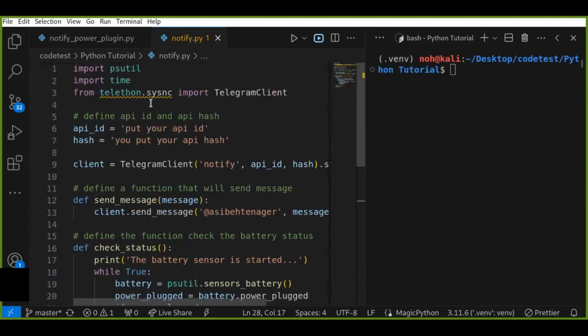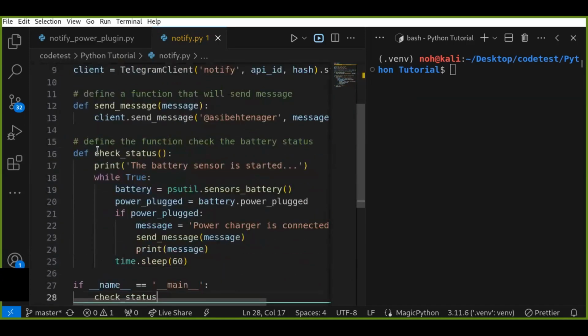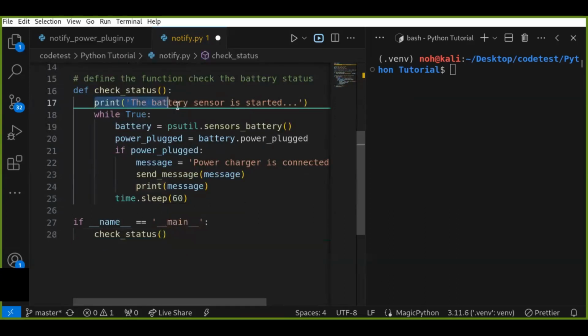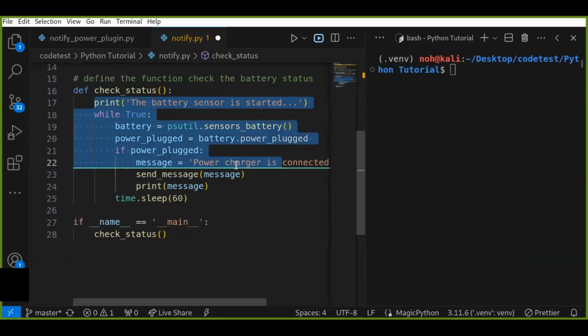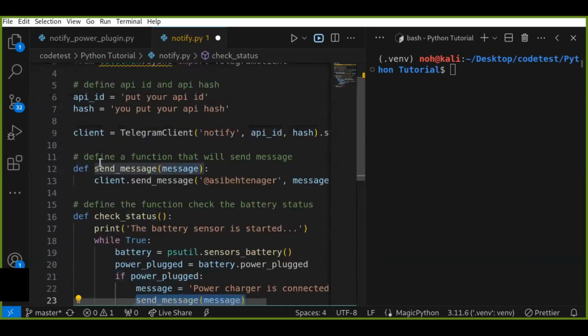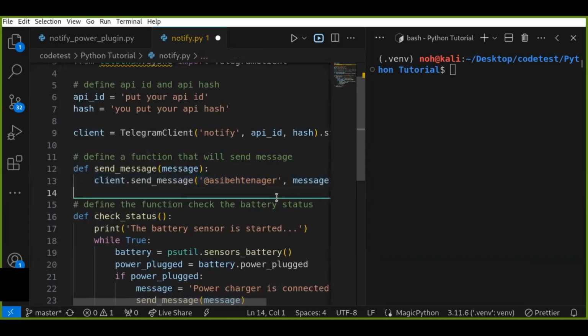I just finished writing the program. So when the status check is called here, it's going to check the status of the battery. If the battery power is plugged, it will call the function send_message, and this function is going to send a message to my Telegram account. And I can check that the power is connected.